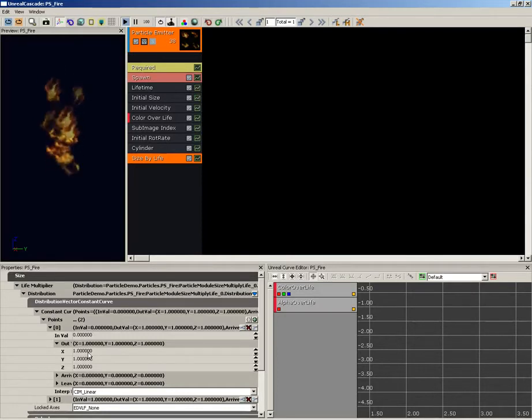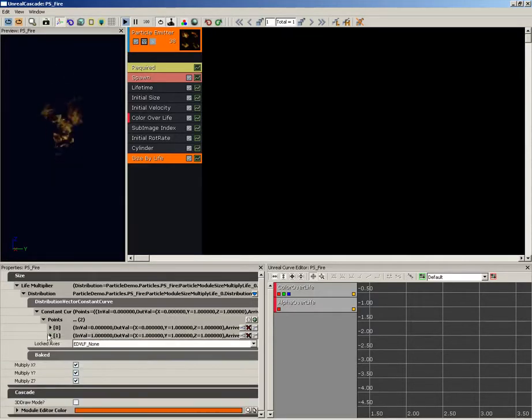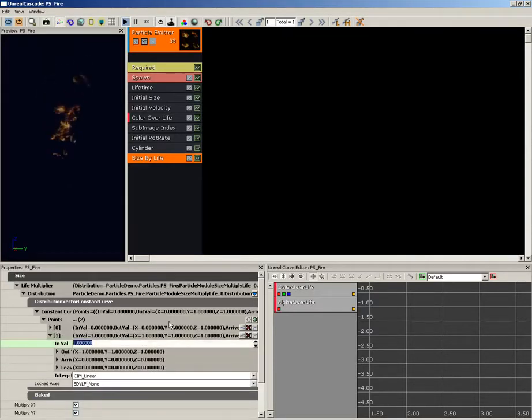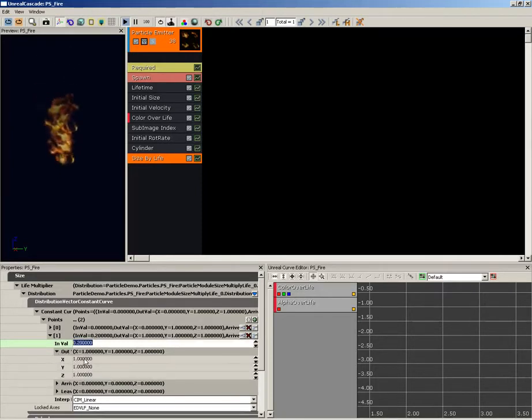For point 0, we're going to leave the in value at 0. We're going to set the out value to 0 as well. So now we have these tiny little particles that get bigger across their lifespan. Now let's close that up and jump down to point 1. For the next in value, we're going to go to point 2, which is 20% of the particle's total lifespan. And we're going to set the out value to 1.25, so 125%. So now you can see those particles growing over that first 25%.